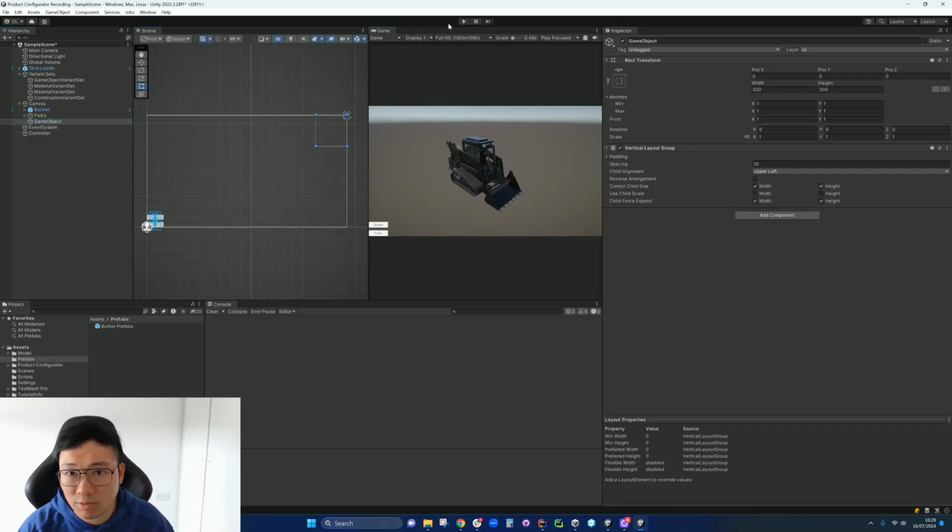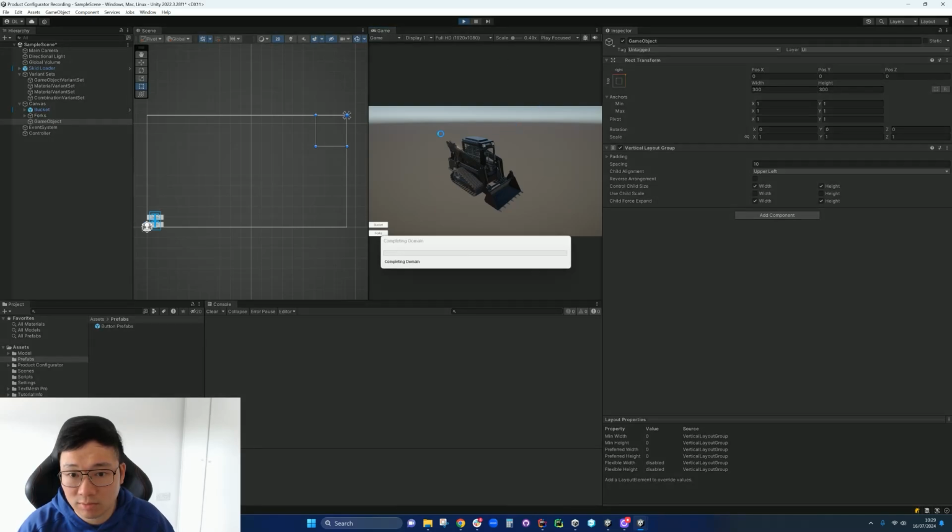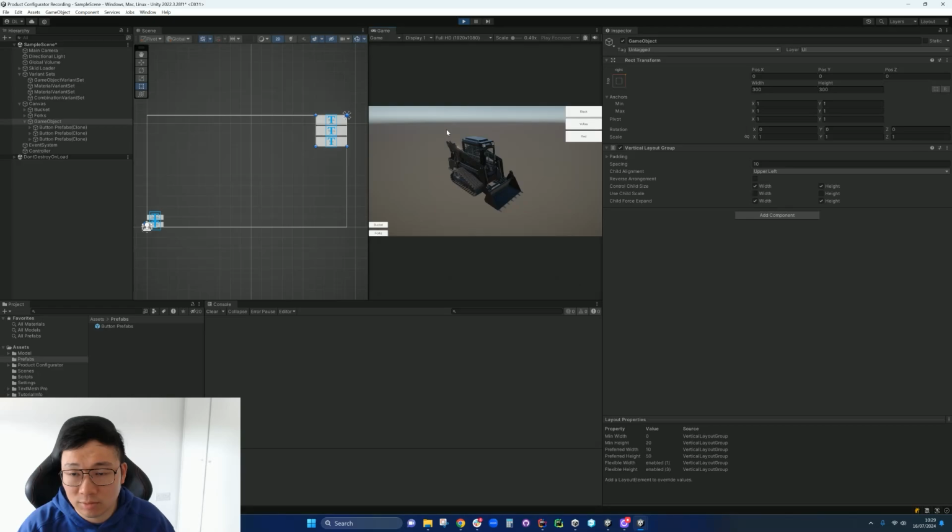Right, everything seems to work, so let's hit play. Now it created three different variant buttons here. If I click on yellow, it will change to the yellow color. If I hit red, it will change to the red color, and then of course it will work for black. So this is how you use this package to create your own product configurator.